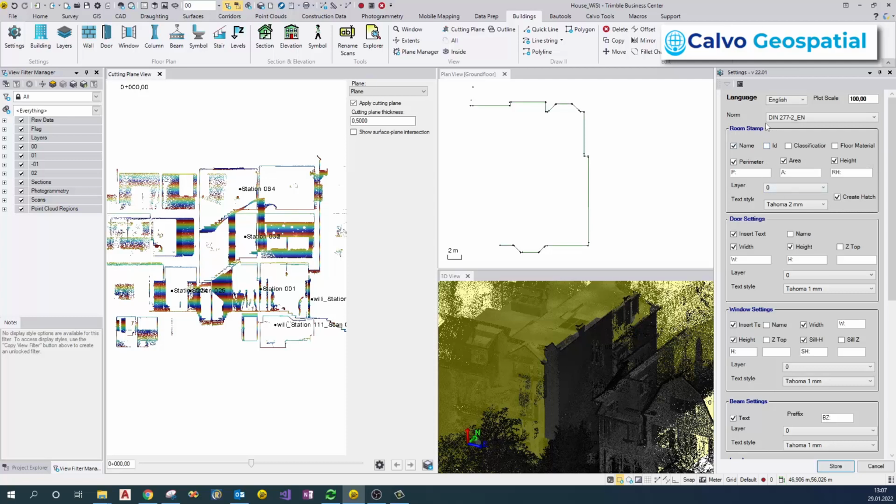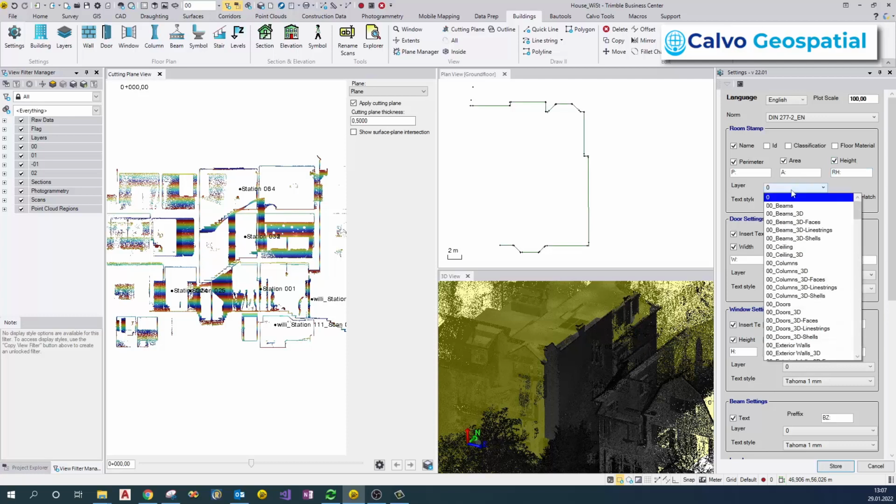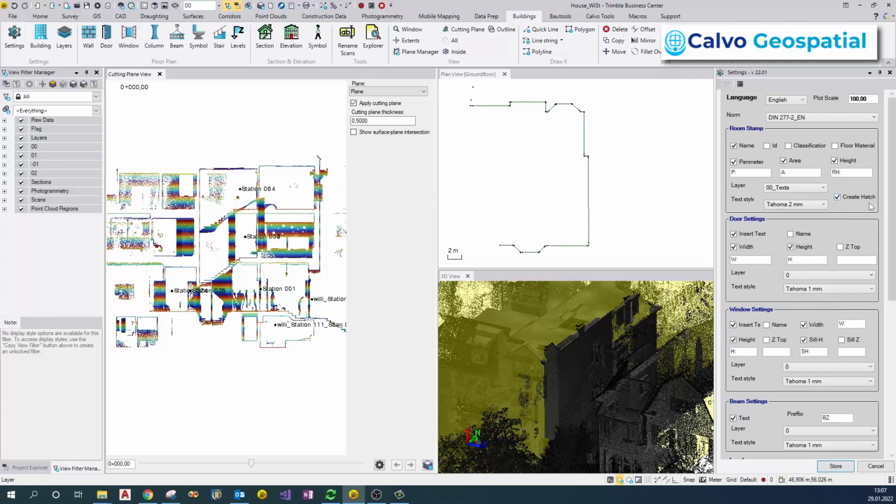Then for the room stamp, we want to see the name of the room, if we want to see the ID or the classification, the floor material, the perimeter, and if we want a prefix that we can freely define, also for the area and the height of the room, and also the text style for this stamp, and also on which layer we want to create it. And if we want to create a hatch or not.